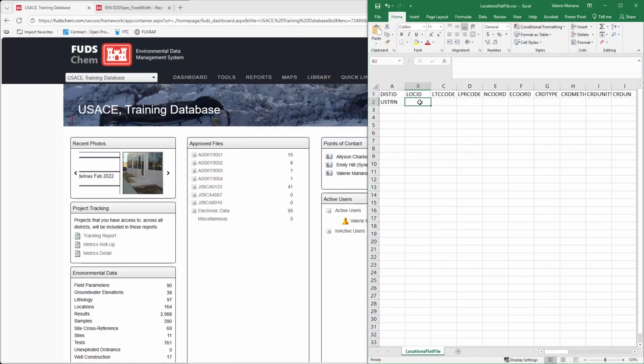As a best practice, name locations with a 3-letter site indicator, we'll use CRB for Camp Richards Base, followed by a 2-letter location type indicator. We'll use MW for monitoring well. Followed by an identifying number with leading zeros. We'll use 005. The location ID can be up to 15 characters. The hyphen is the only allowable special character. Do not include spaces in location names.